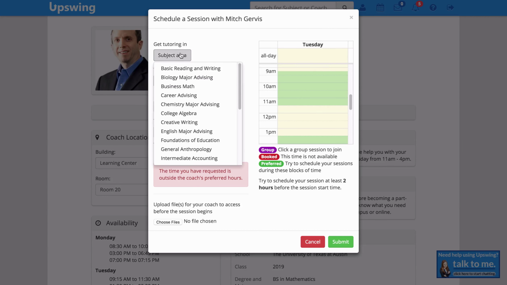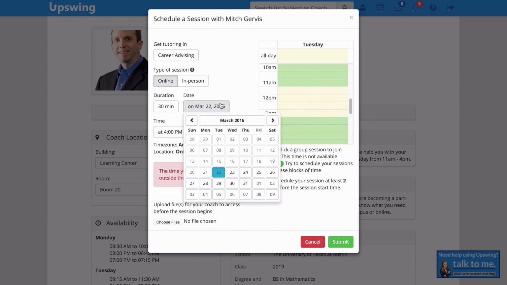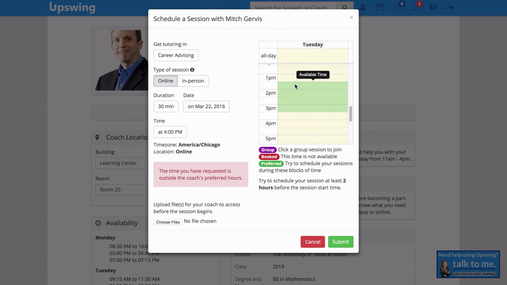So I'm going to select career advising for our subject, and we're going to do an online session for today, and I can change the duration to 30 minutes if I would like. And let's go ahead and have the session later today. Now, one thing that we do is we specifically ask students to schedule their session at least 2 hours in advance. This just ensures that advisors and coaches have enough time to respond to requests. So it looks like Mitch has some time available at 6 p.m. So let's go ahead and select that.